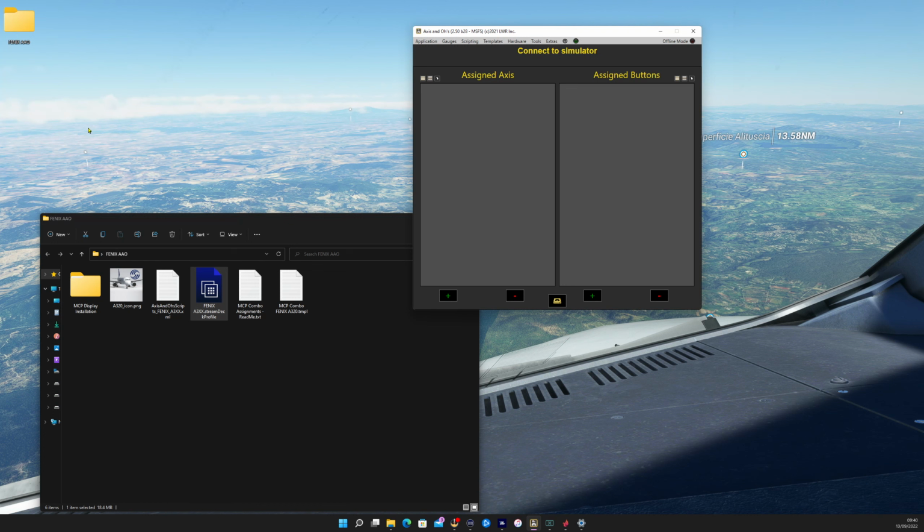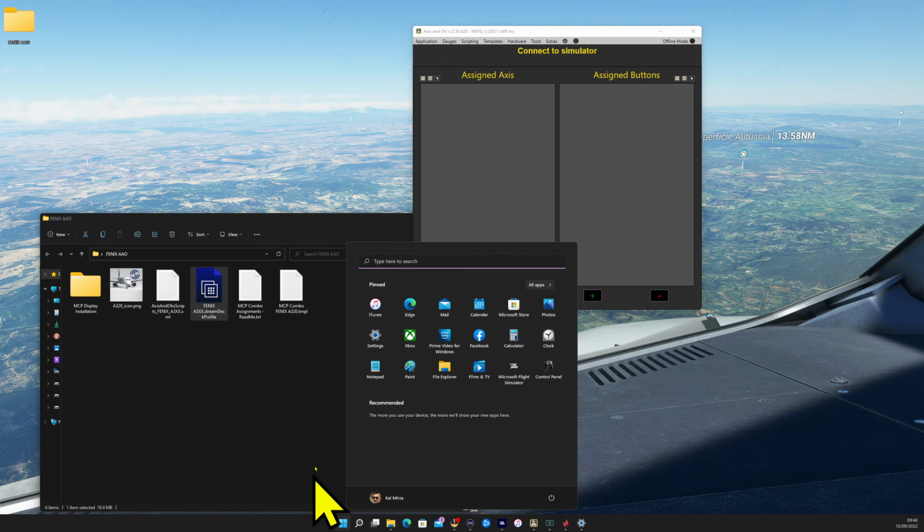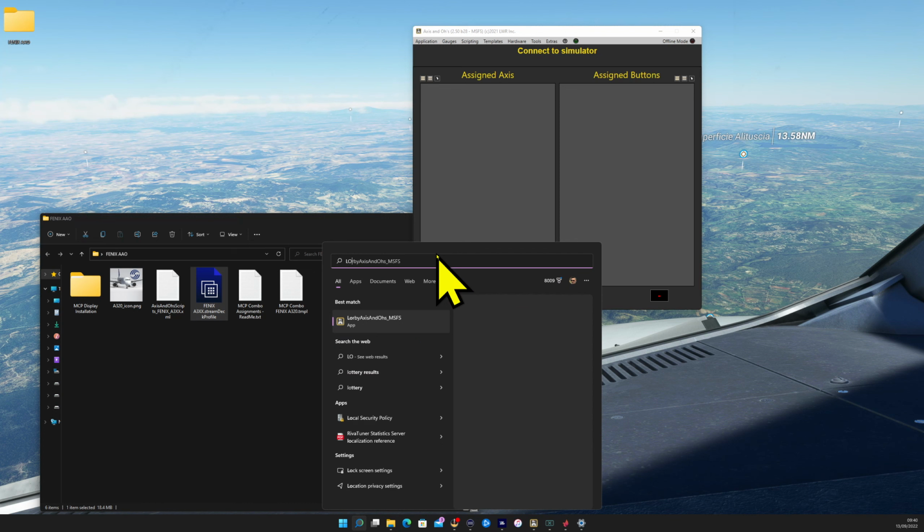The next thing that you would want to do, what I also would suggest actually, is if you do that and type in there, pin to the taskbar or pin to start, your preference. So you've just got quick access to it basically, like I have down there.